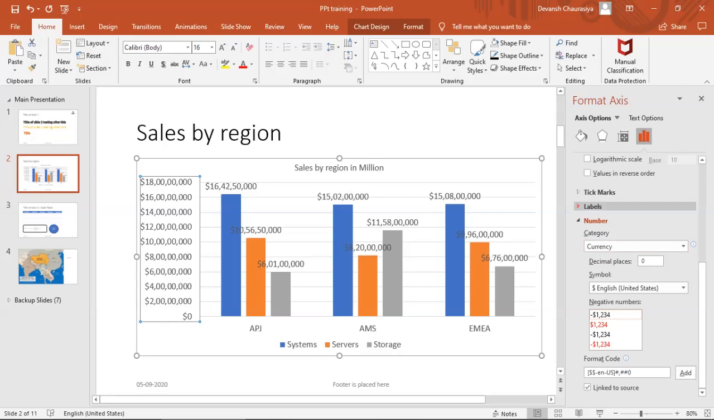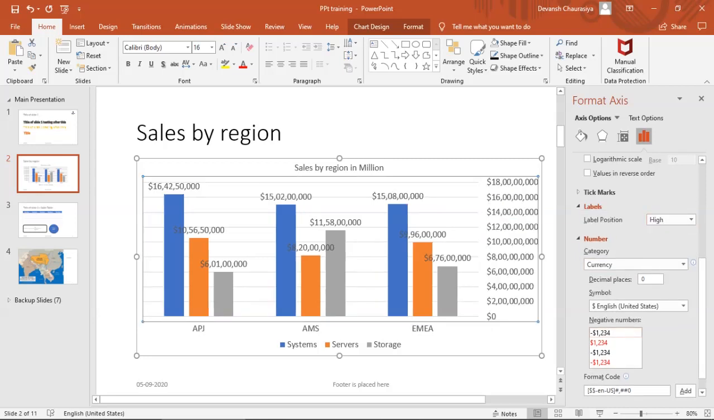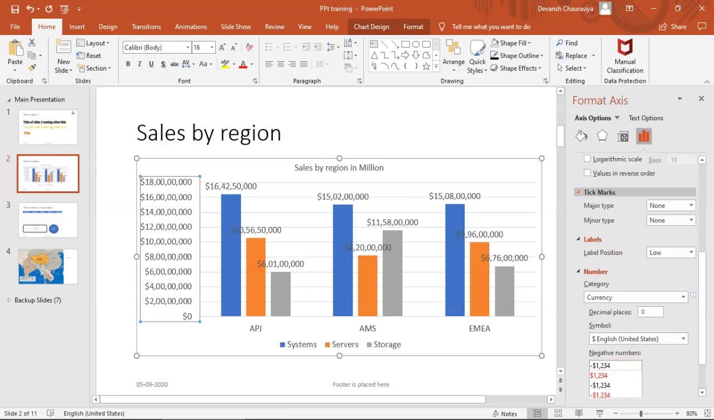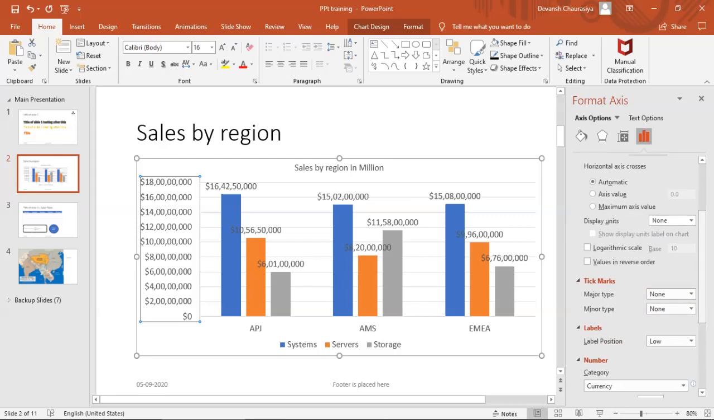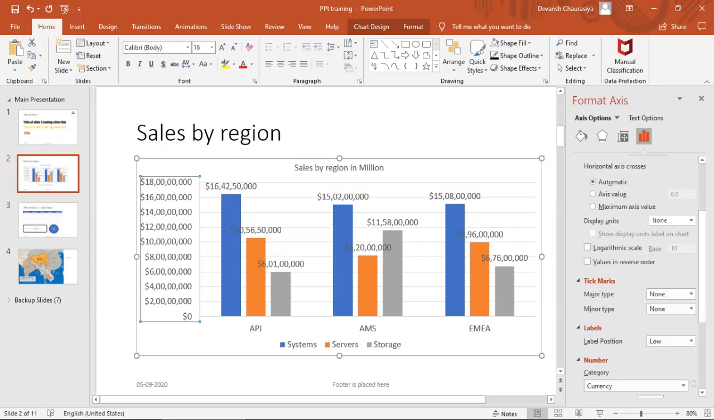Okay. Labels are next to axis. If you make it high, like this, low, it will come back. And tick marks, values in reverse order, it will completely flip. I'm just showing you all the options that we have. And display unit.